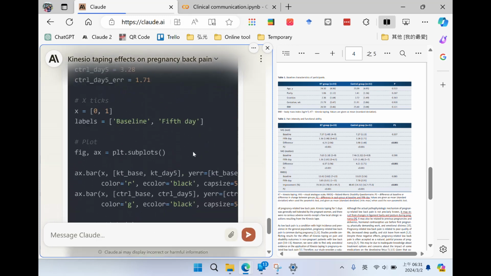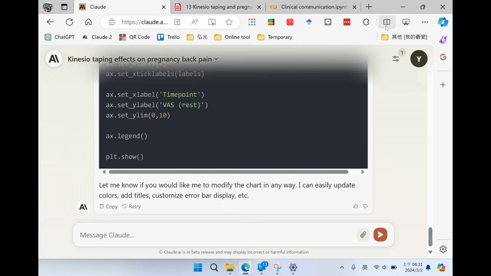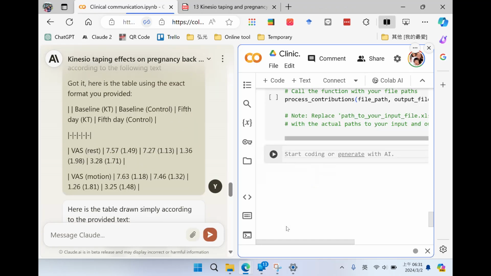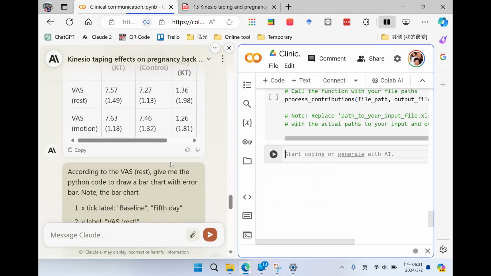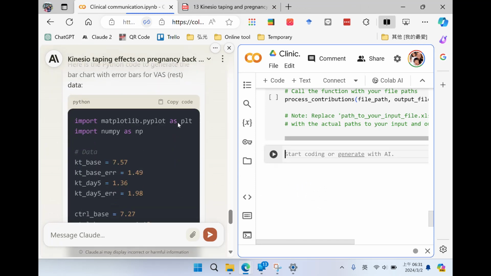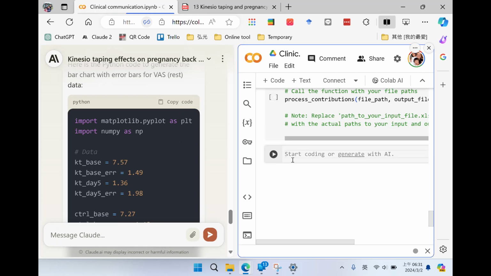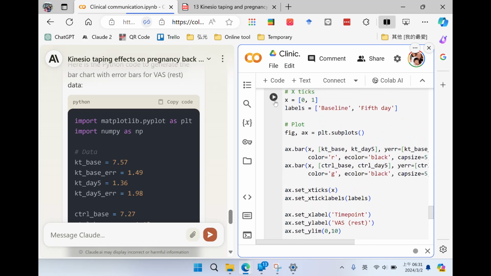So I have the Python code to draw the bar chart. Then I will open Google Colab to run the code. I copy the code, paste, and execute.